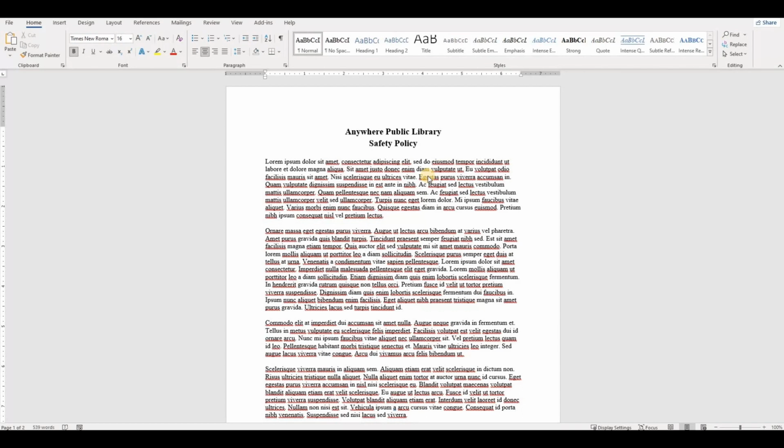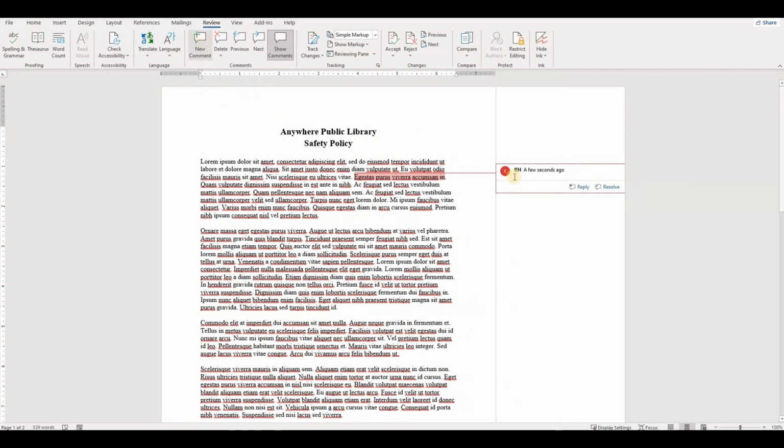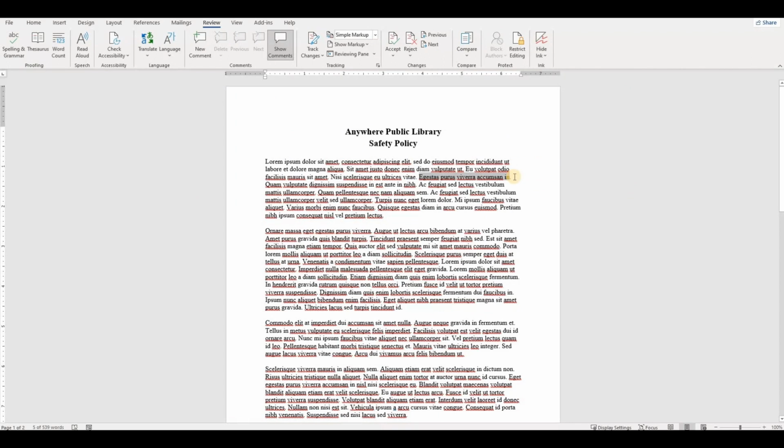Once the text is highlighted, there are 4 ways to create a comment. I'll go over all 4 so you can decide which one you prefer. The first way to create a comment is to click on the Review tab of the ribbon, and then click New Comment. The second method is by using a keyboard shortcut, and that is Control-Alt-M.